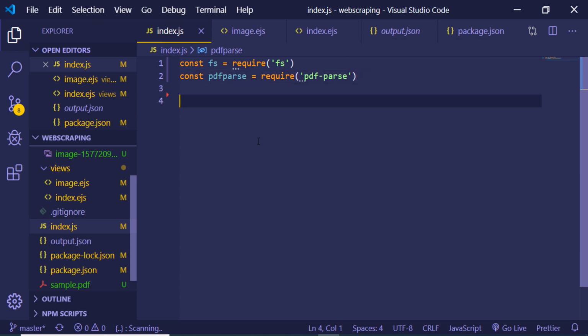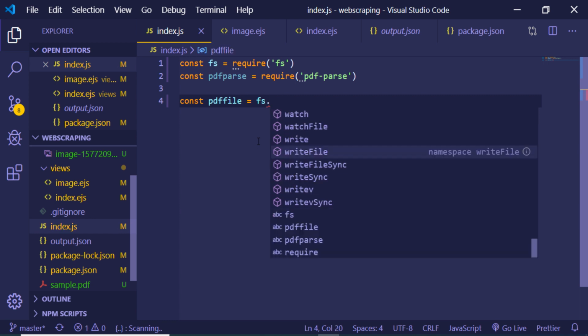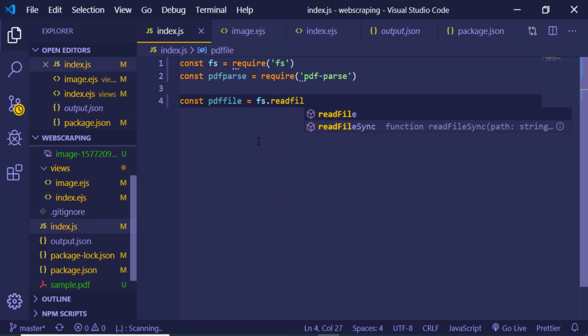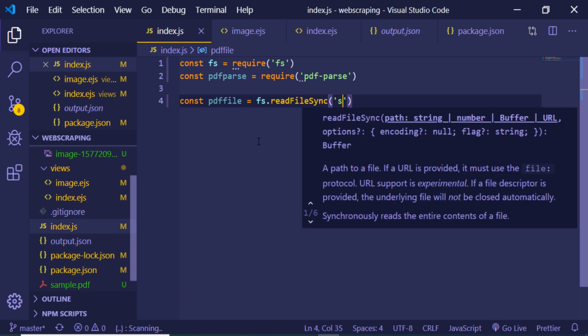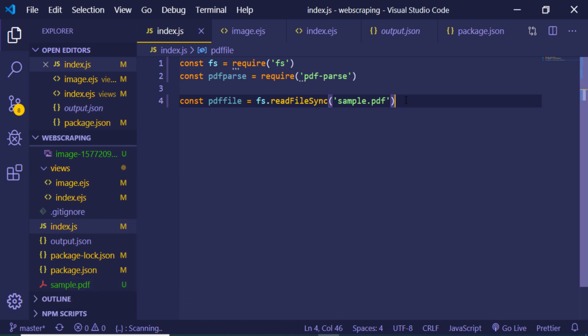Now we will first get the PDF file with the help of the file system module, and we will be using the readFileSync method, and inside this we will pass the path. As this is present inside my same directory, you can see sample.pdf, so I will pass this path here.